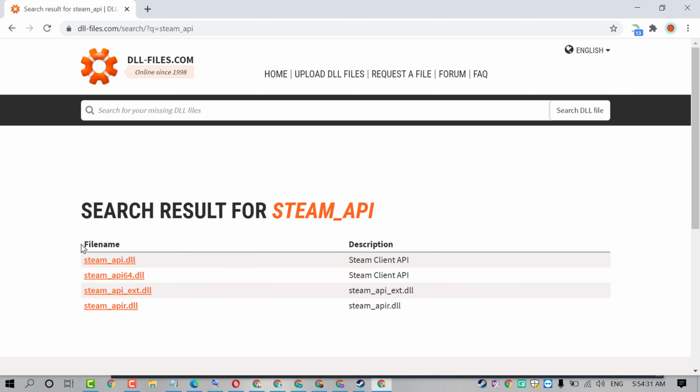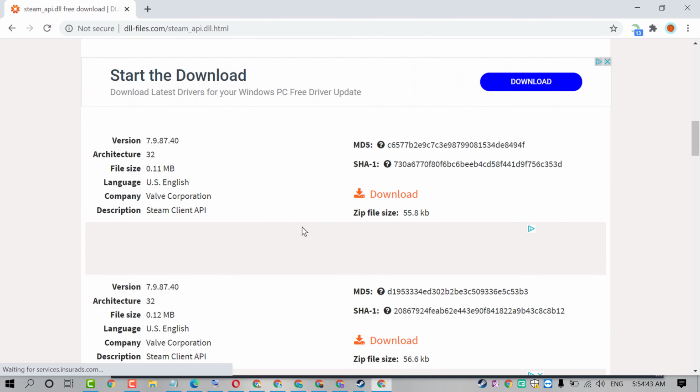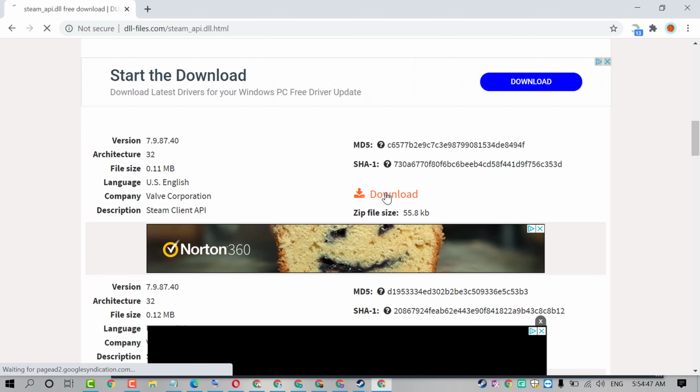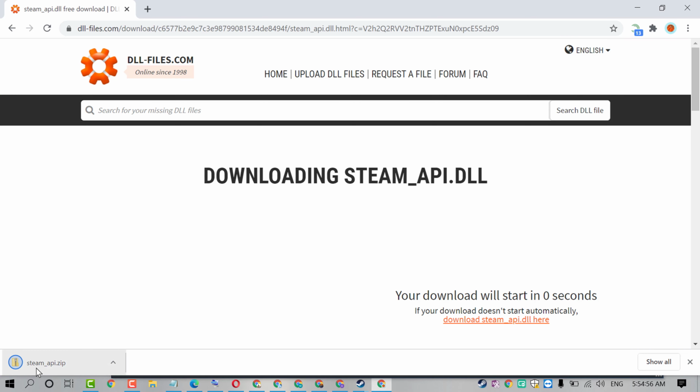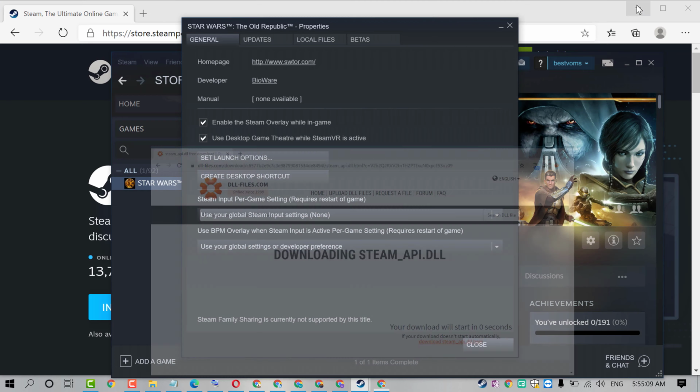So friends, you will find steam API.dll. Click on this first file, scroll down and click on download as zip file. So you will find this zip file, open it, copy this DLL file and paste on your desktop.